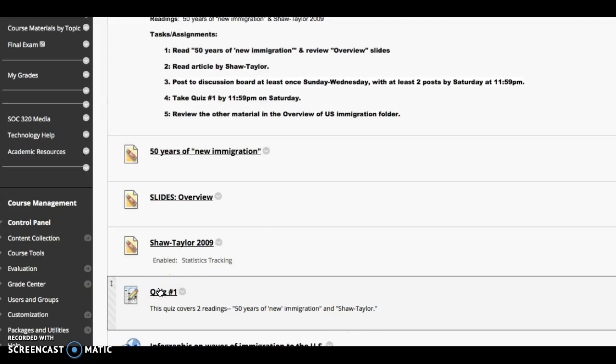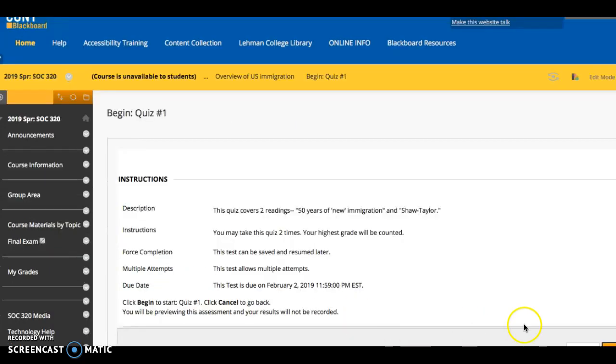So you'll click on the quiz. It will ask you to click begin when you're ready. It lets you know that you can take it 2 times and that your highest grade will be counted. It lets you know the due date. Once you begin the quiz, you should finish it, but it's not timed in any way.